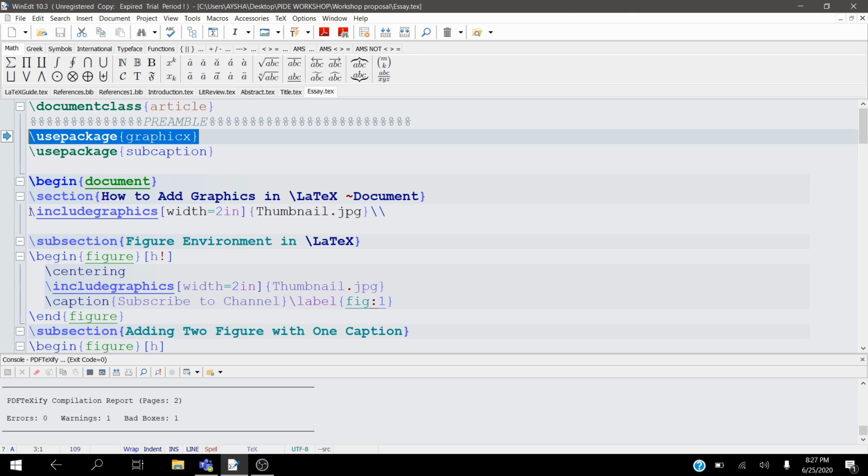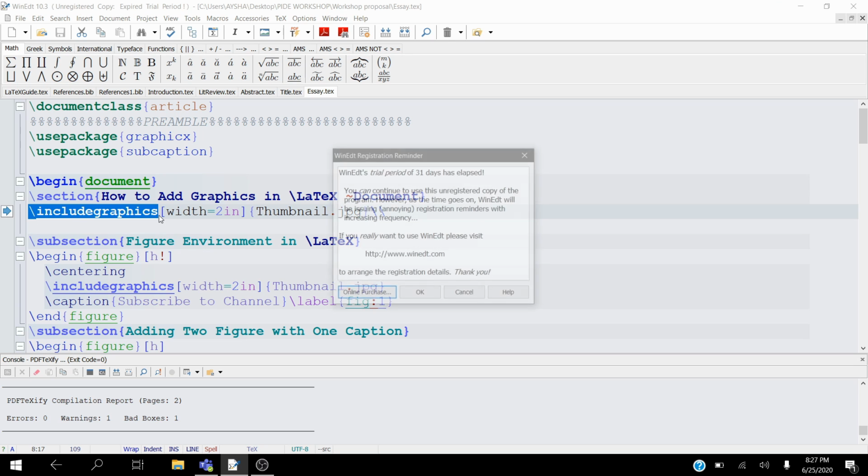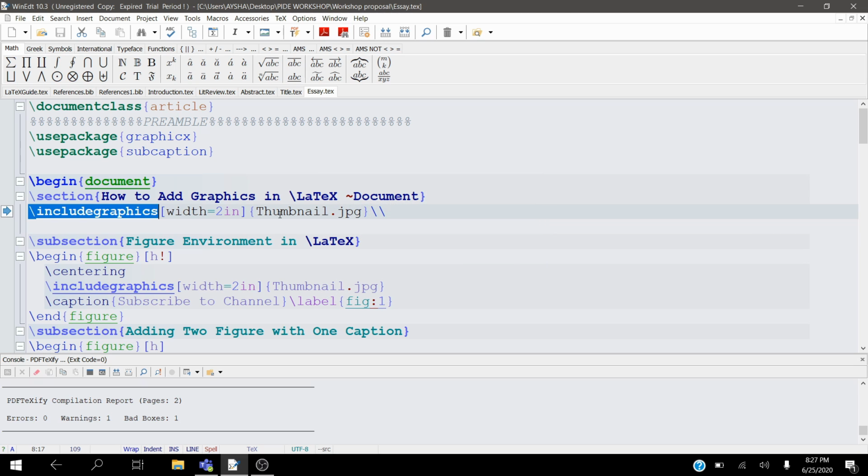To add a graphic into your document without a caption, considered as text, you use the command \includegraphics. \includegraphics is the command to add graphics to your document. Once you say \includegraphics, you give the graphic name along with the format. In the square brackets, you give all the options, such as the width. So this will appear in your document without a caption.